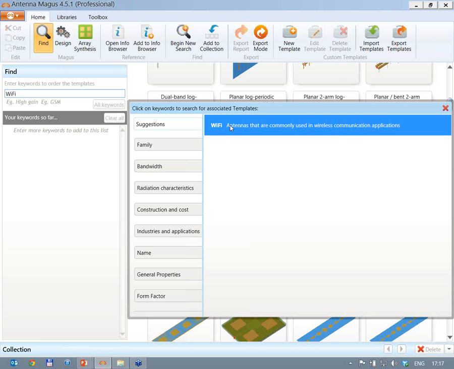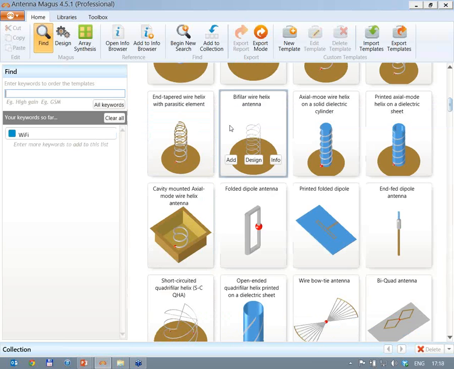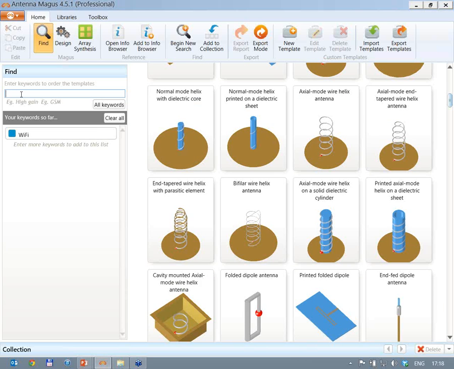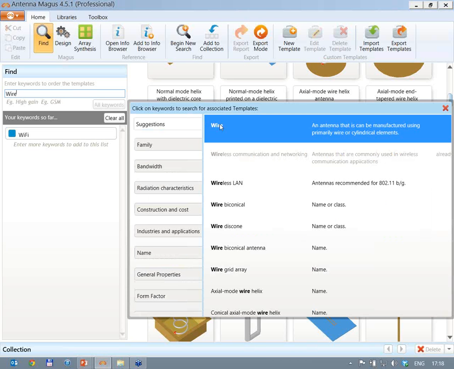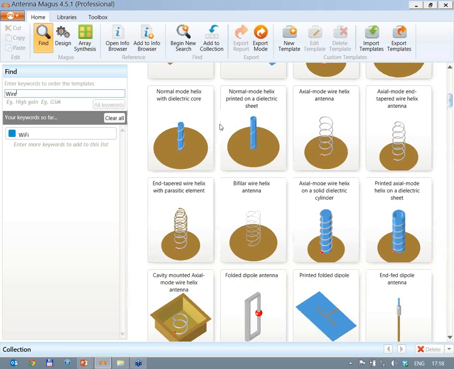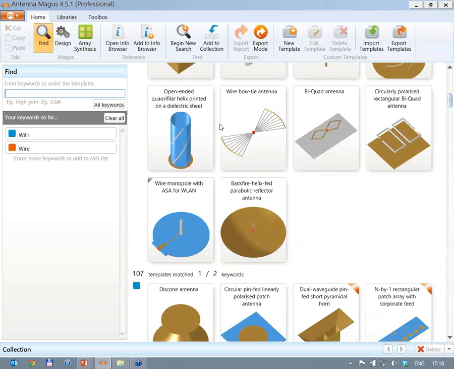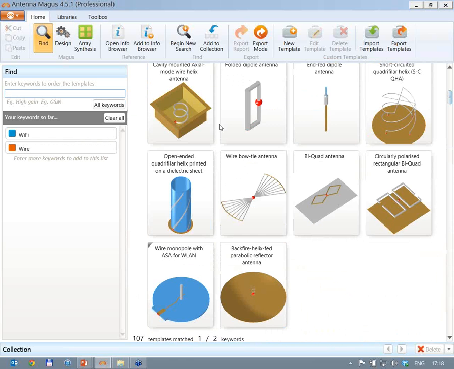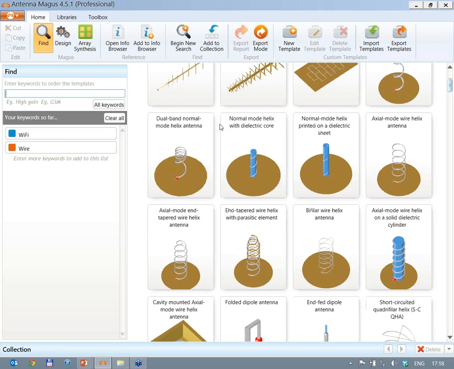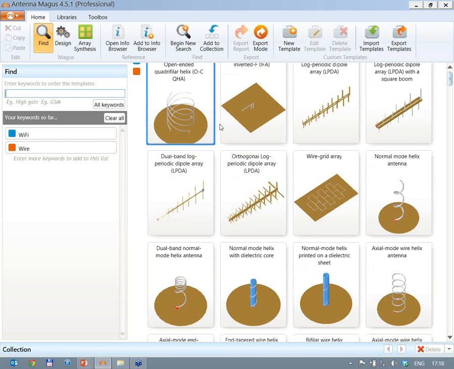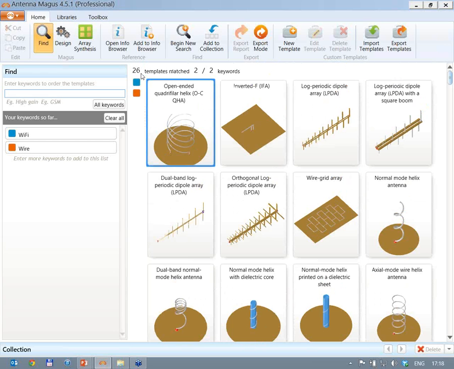We might want a wire antenna. Remember, we're going to build this thing ourselves. We need this to be simple. So let's add wire to this. And Antenna Magus will once again filter for us to now find the combination where both Wi-Fi and wire is matched. Now that's already significantly less. It's down to only 26 antennas in this case.